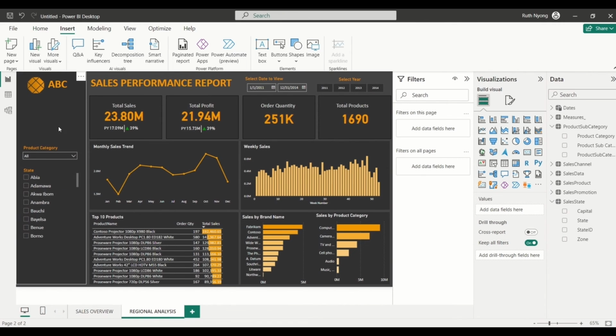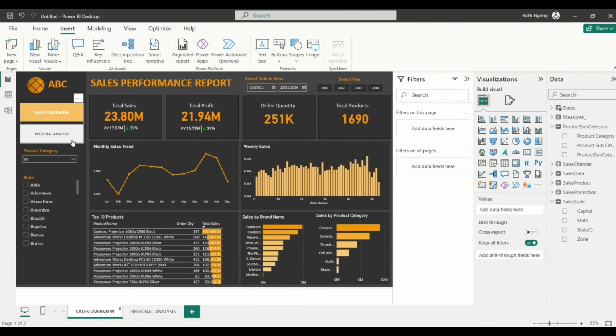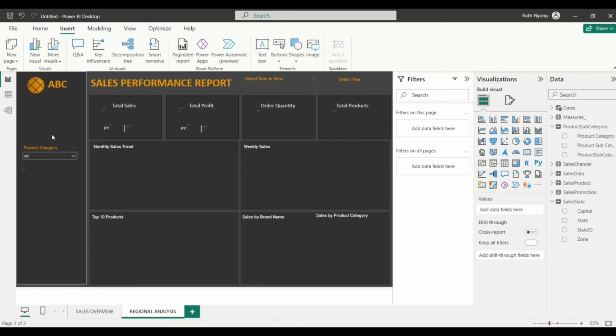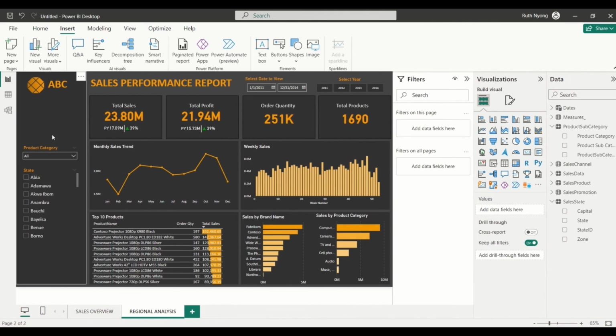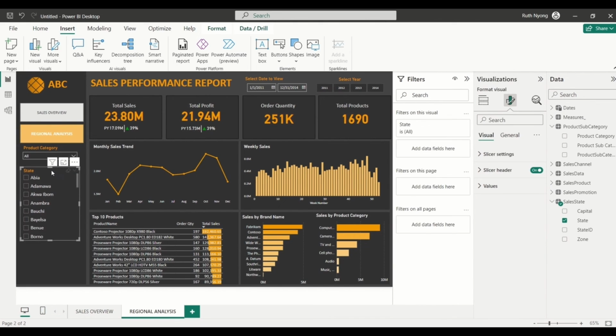Since we had already created this page without the Page Navigator, what I'm going to do is go back to Sales Overview. I'm going to copy this Page Navigator and also click on Regional Analysis to go to the next page. Then I'm just going to paste the Page Navigator here so that we can always go back to Sales Overview anytime we want to.